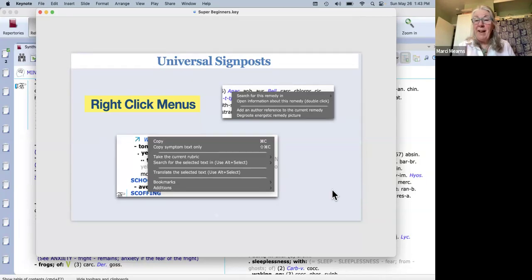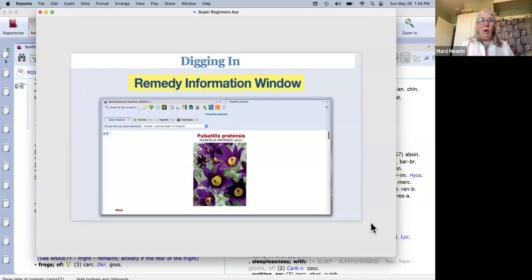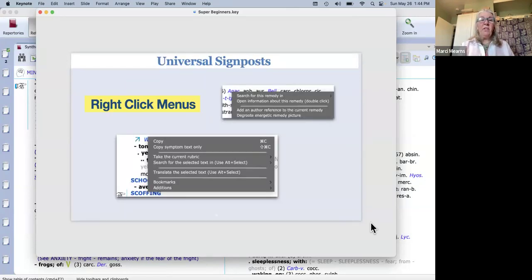If you don't have a right-click or a secondary click on your mouse or your trackpad... on my Mac, I have a trackpad and I just have it set up for secondary click. And that allows me to bring up these contextual menus in many, many places in the program. So you'll want to make note of that and get your right clicks set up if you don't already have that. Okay. And I think that's it for our universal signposts.